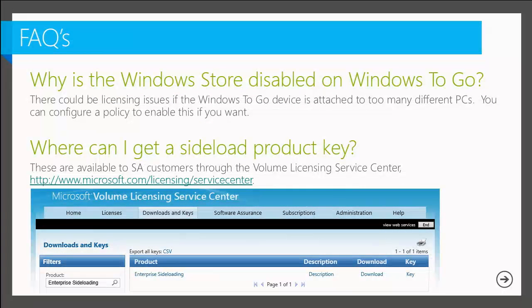If you've ever tried to use Windows to Go, you may notice that the Windows Store is disabled on Windows to Go. There is a policy related to that. You can turn it back on if you want. But if you do that, make sure you read through the Windows to Go documentation that talks about how Windows to Go works with Windows Store licenses.